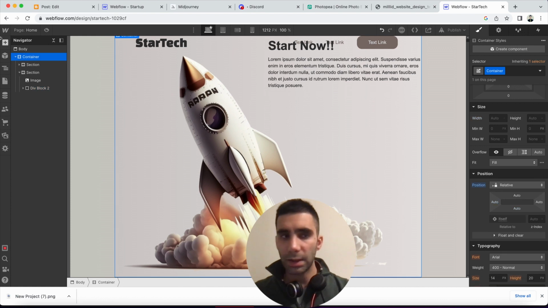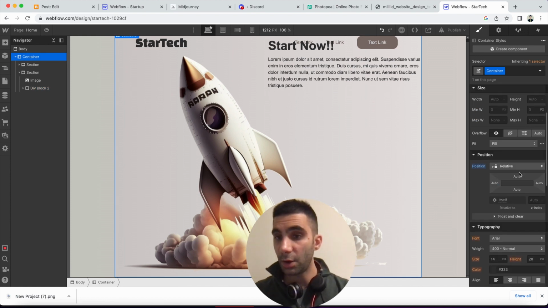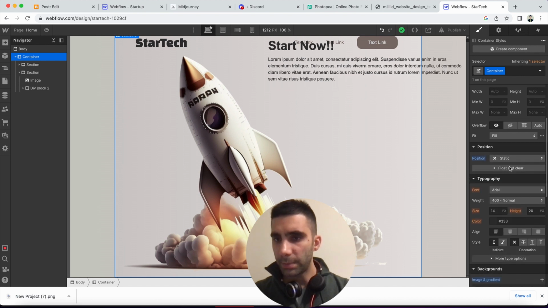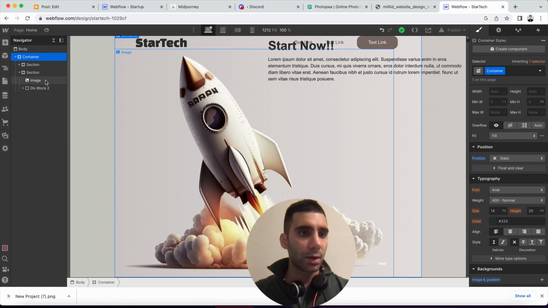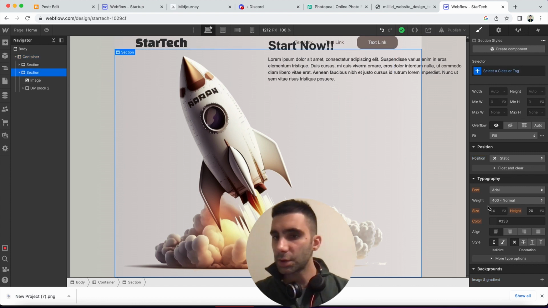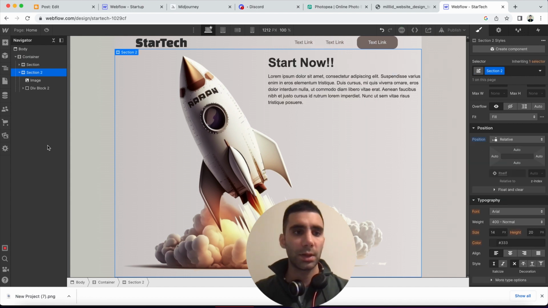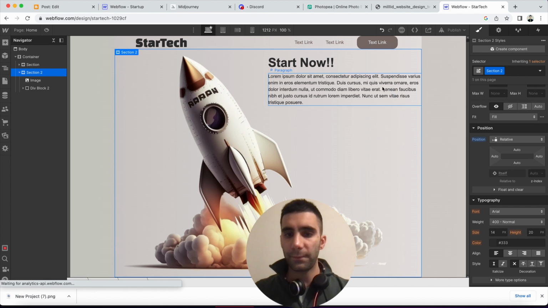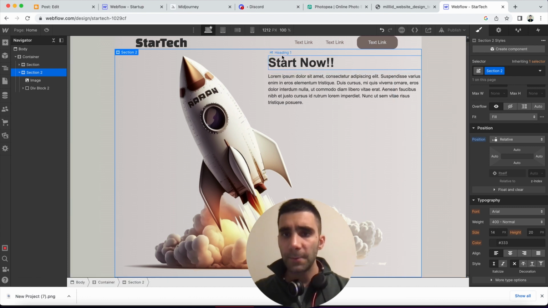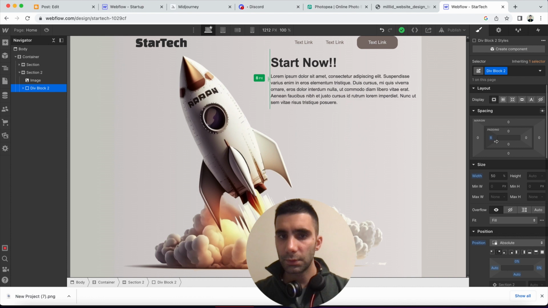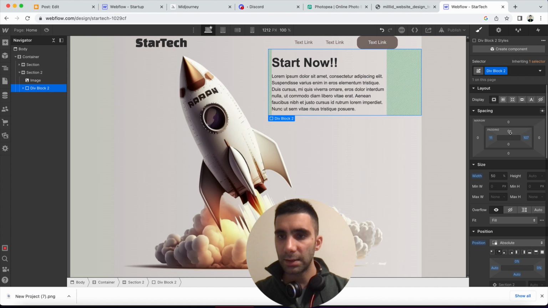Now undo the position change we have, back to static. Now change this section to be relative in position. So this is what we have. I think it looks good enough. Now let's add some padding to the div block here, some top padding.